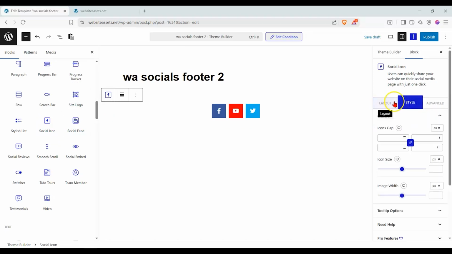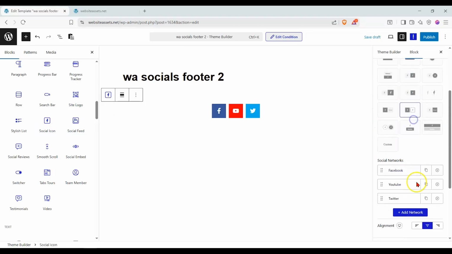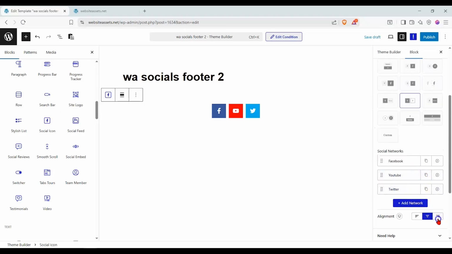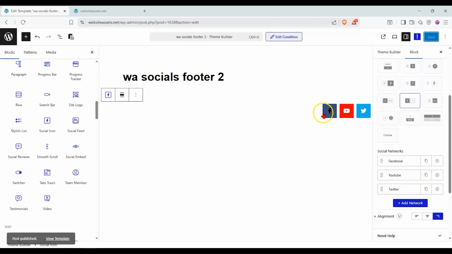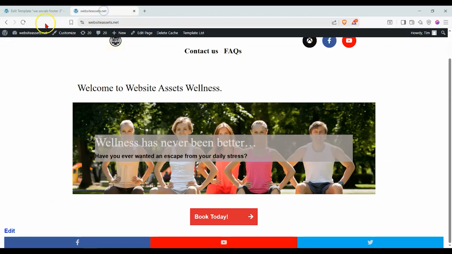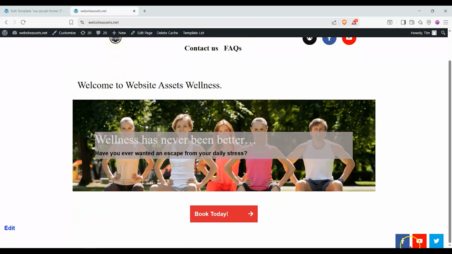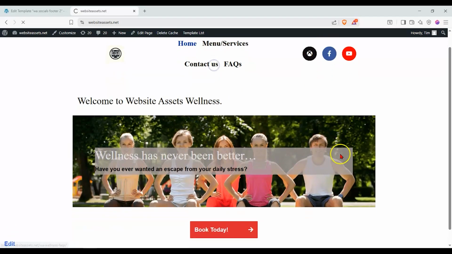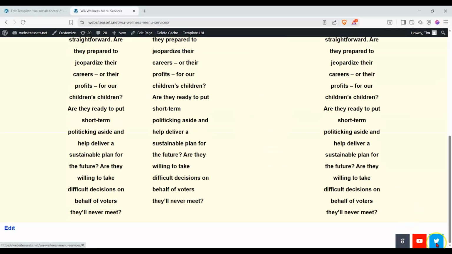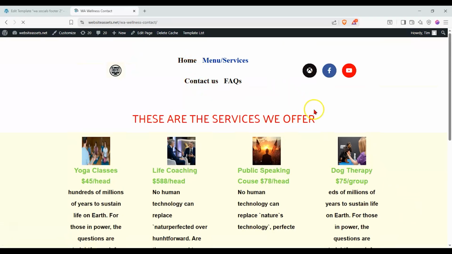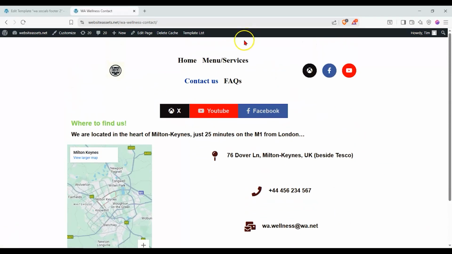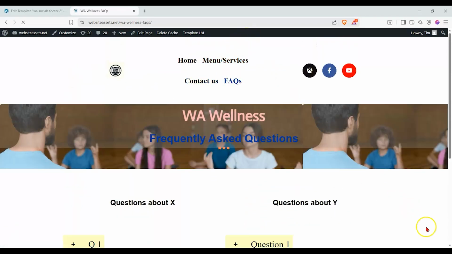And since we want this to be aligned to the side, we can do that. And now, once we check out our website, let's reload it. You can see here we have our social icons down here. Okay, menu services, it should appear right there. Contact us, it should appear right there. FAQs should appear right there.